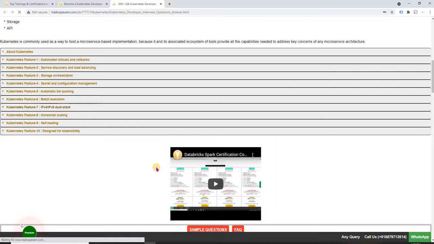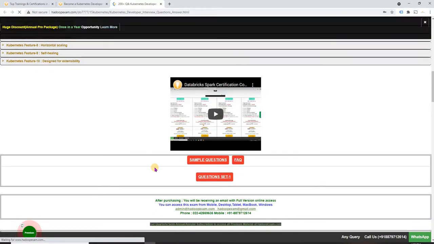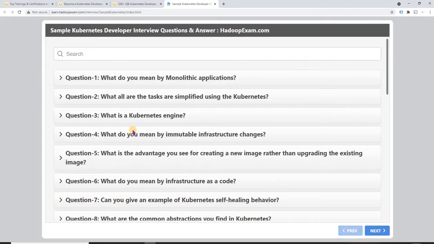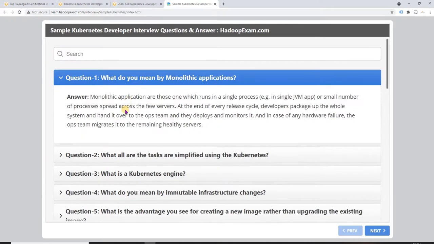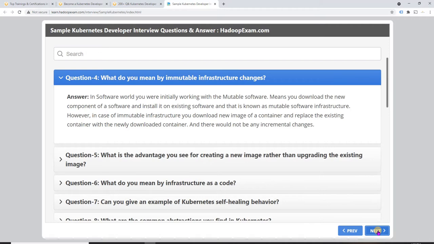So let me go on the sample paper first for interview question and answer, then I'll explain more about Kubernetes, and from there we can go further. So sample question, you click on this and it would launch another window in which you would see all the question and answers in this format. Even you can search your question if you want to search for any specific term for Kubernetes, correct? So you just click on this one question and you can read about this. Like this is a plain question and answer kind of thing for any technology if you are reading from Hadoop Exam. So you just click on this or you use next button and kind of thing.